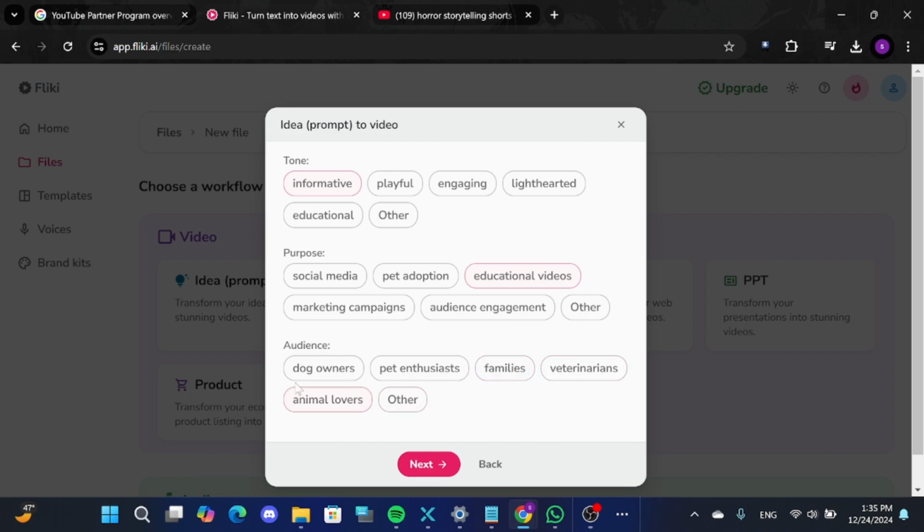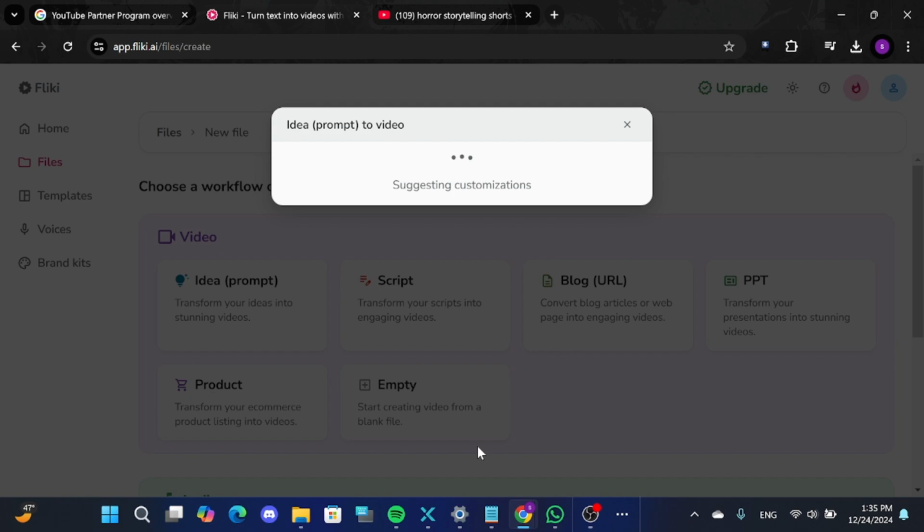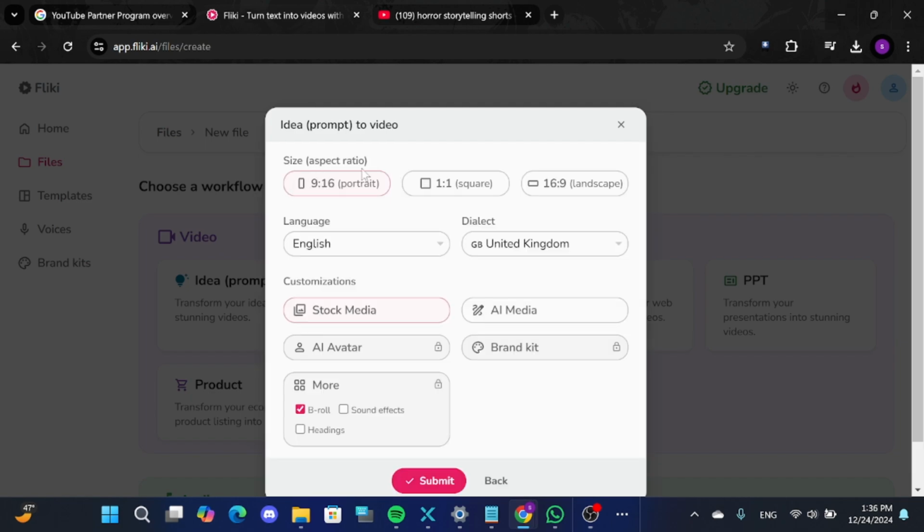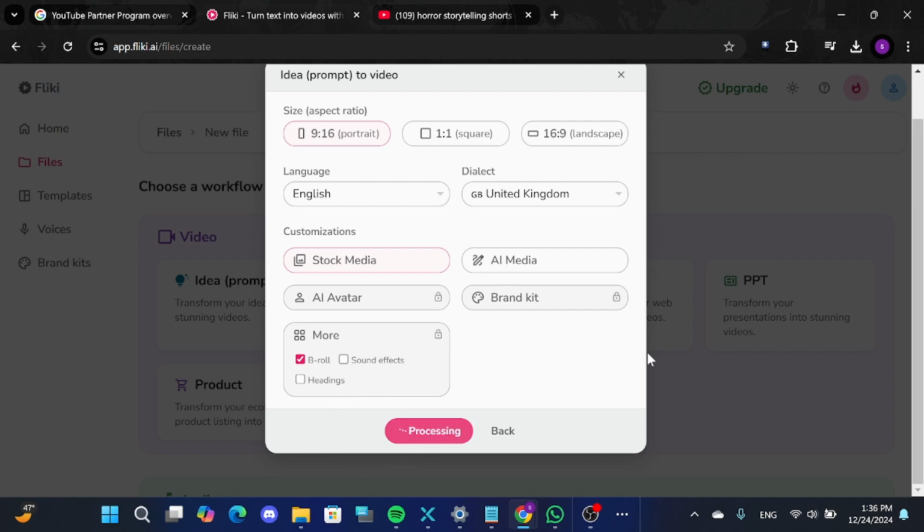Fliki will suggest related titles, allowing you to select one or create your own. Once this setup is complete, click Next. Adjust the aspect ratio to portrait, as this format is ideal for YouTube Shorts, given that most viewers watch on mobile devices. Then, select the language for your video. For customization, you can use stock media or AI-generated visuals to automatically include images and video clips. Once ready, click Submit to generate the video.